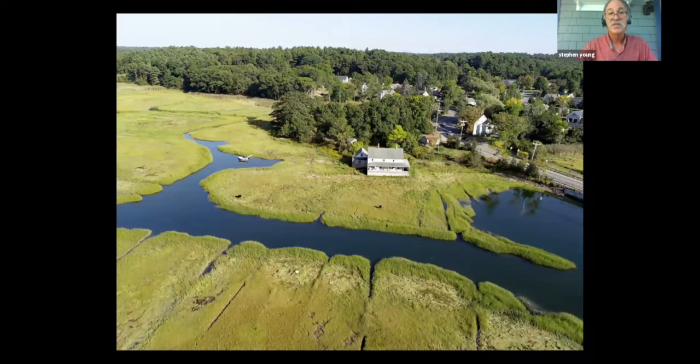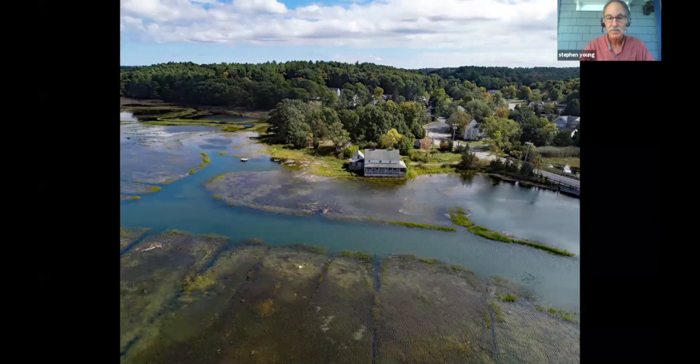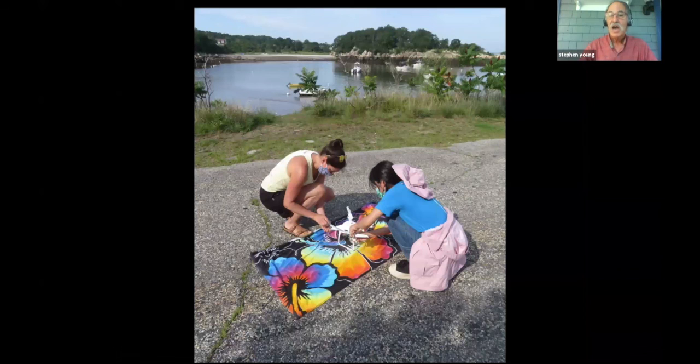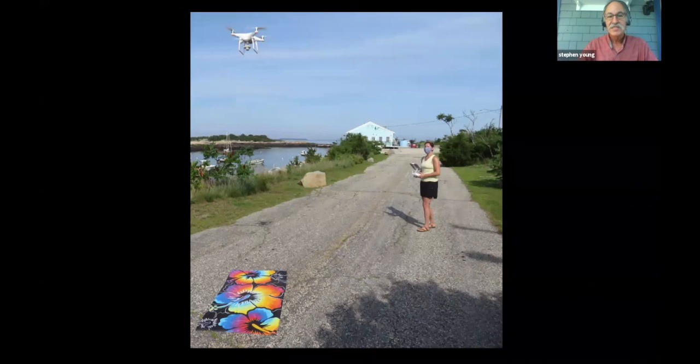Here's drone imagery that shows normal sea level in the Great Marsh. And then this was drone imagery taken at a king tide when we've got extreme sea level. And that's going to be the norm in the near future. I work with my students. We use drone imagery. This is in COVID, right? We're using our masks. This is Jill. She is using drones to study coastal ecosystems.